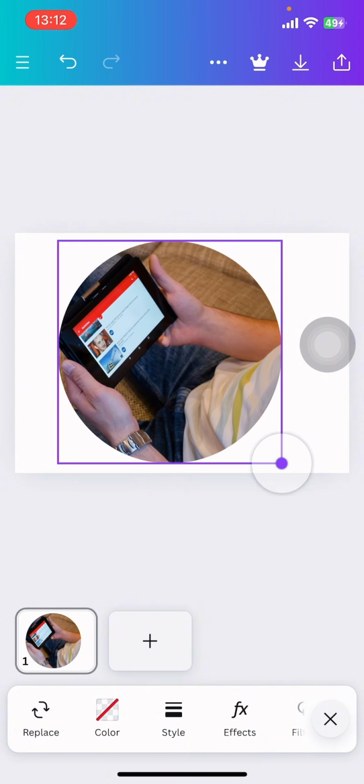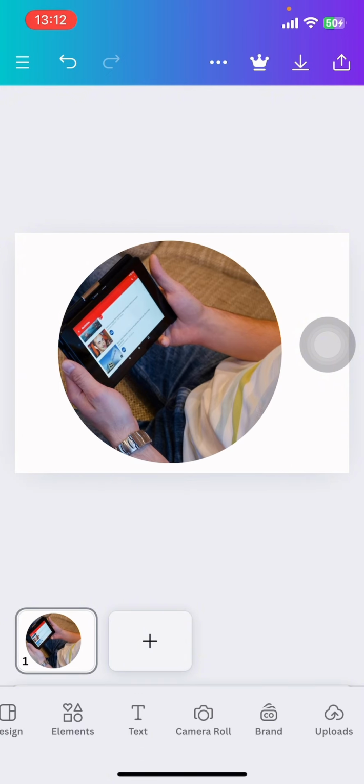Now you can manage the size of the frame, and guys, that's it. That's how you add a photo into a shape using Canva.